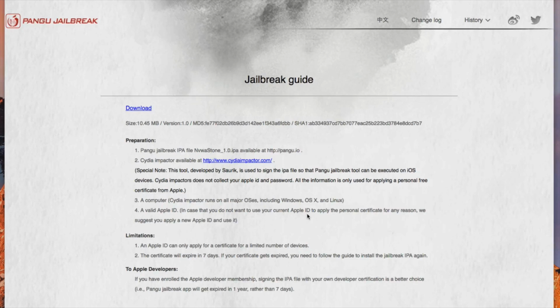Now, Saurik, which is the developer of Cydia Impactor and is well known in the jailbreak community, does state that Cydia Impactor does not collect any of your Apple ID and password information. So it's only used to apply a personal and free certificate from Apple. So if you are cool with that, go ahead and use your current Apple ID and password. But if you're kind of iffy about this, go ahead and make a dummy Apple ID if you want to do that, and then use that Apple ID in place of your actual Apple ID in case you're worried about any information being collected. But like I said, Saurik does say that Cydia Impactor does not collect any Apple ID or password information. So it's just simply used to apply a personal free certificate from Apple in order to proceed with the jailbreak and for it to fully work.